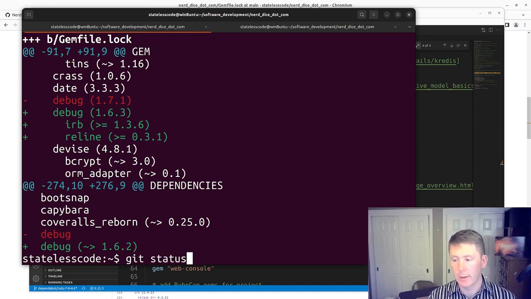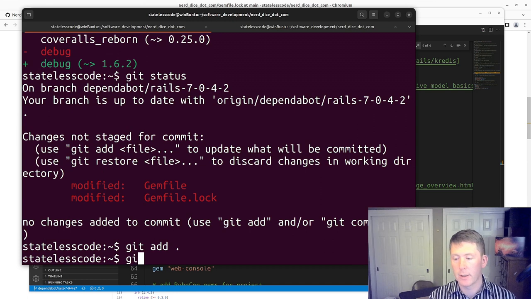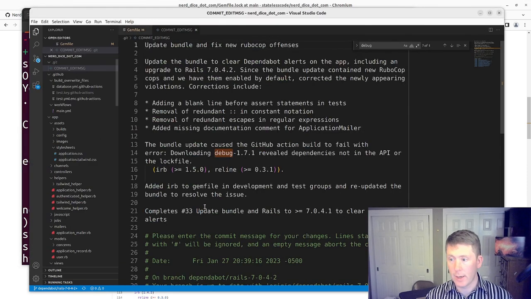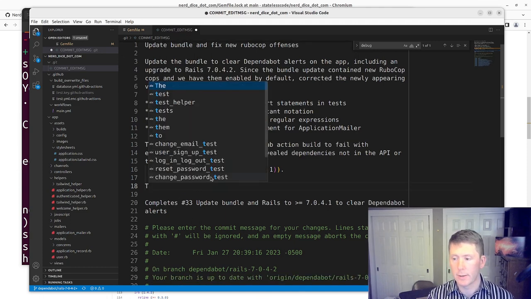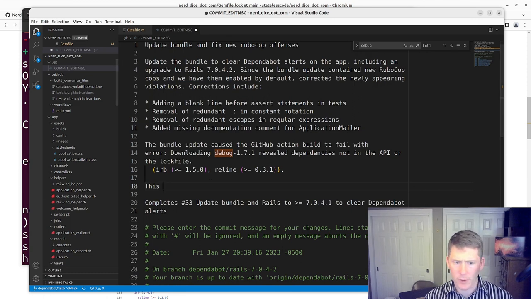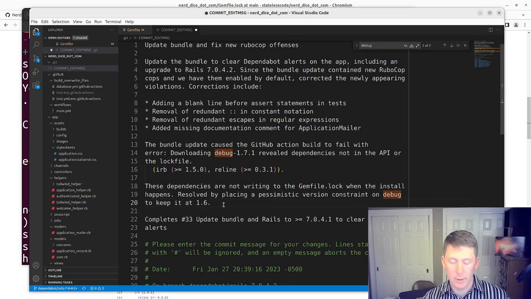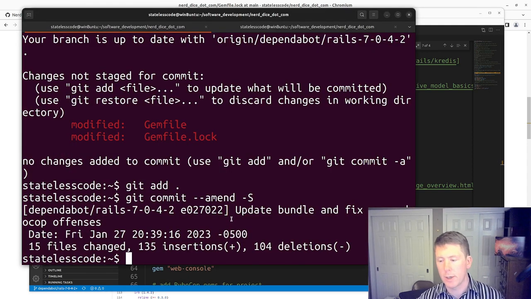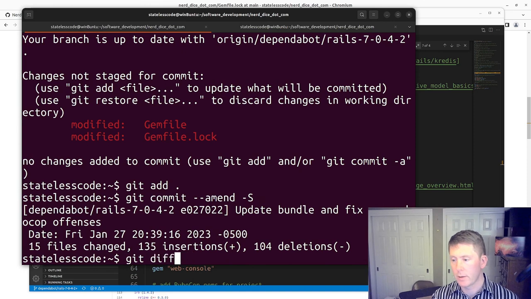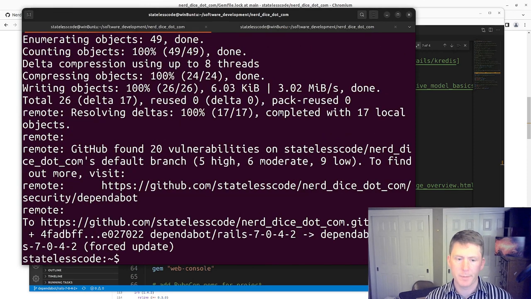So git status, git add, git commit amend, sign. I'll just pause and finish my sentence. All right, I've got my revised commit message here. We will try once again to force push. While we're force pushing, I'm going to take a look and see if this has been reported on debug's page at all.